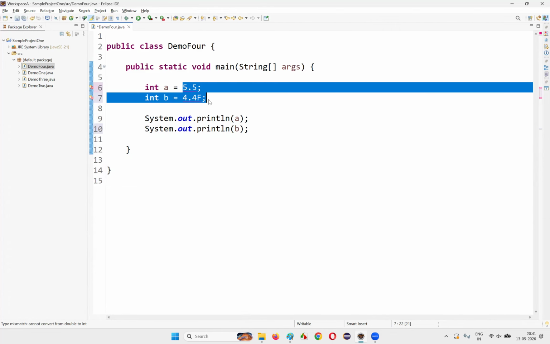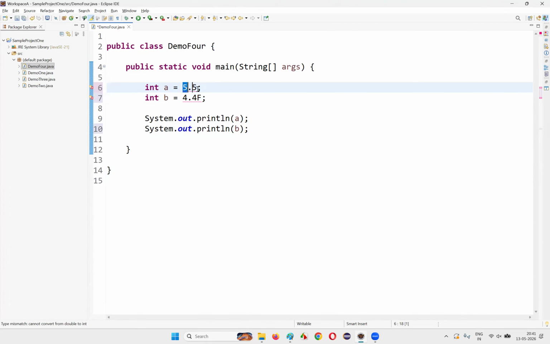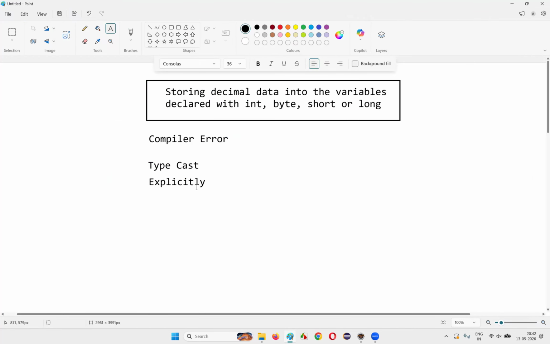Though we are getting a compiler error, there is a way in Java to store this kind of decimal data into the variables declared with int, byte, short or long primitive data types. How? For that we have to explicitly typecast.